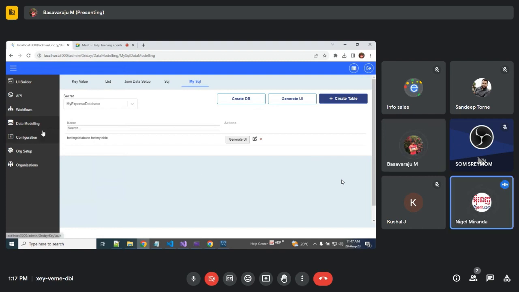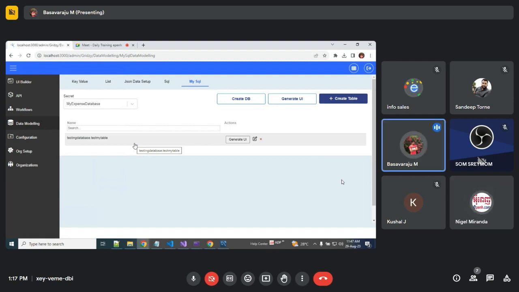Okay, I have a couple of questions before we go there. If you want to import a table from somewhere else, how will you do that? Supposing I have a table or a database, or I want to import it from somewhere, right?